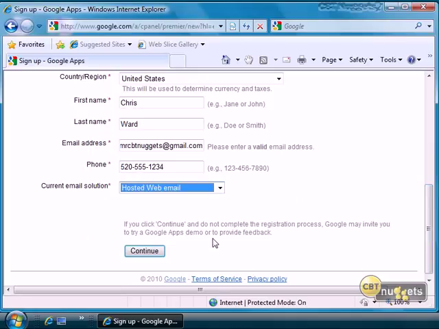Now at this point, it does tell you that if you don't complete the registration process and you click continue, it will invite you. In other words, you're going to get an email to your regular email from Google saying, hey, notice you tried this out. Would you like to try a 30-day trial? And so you will get contacted, just FYI. So we're going to say, yep, we're going to go ahead and click continue and move on.